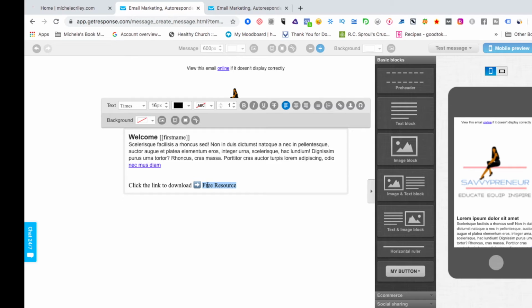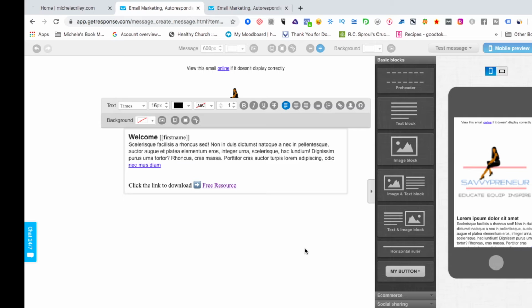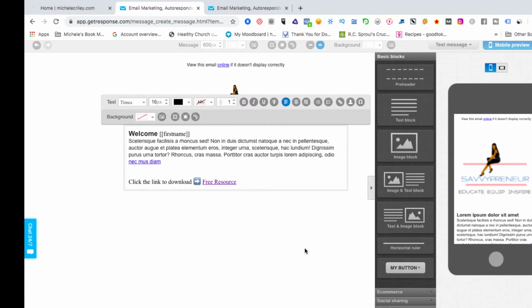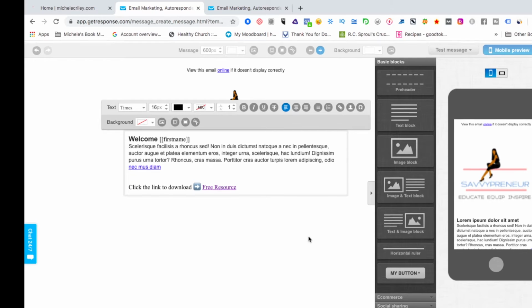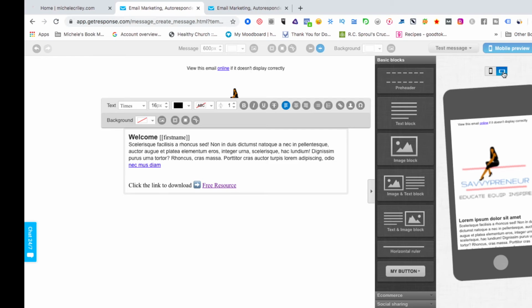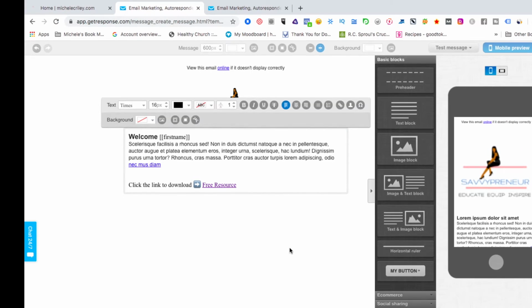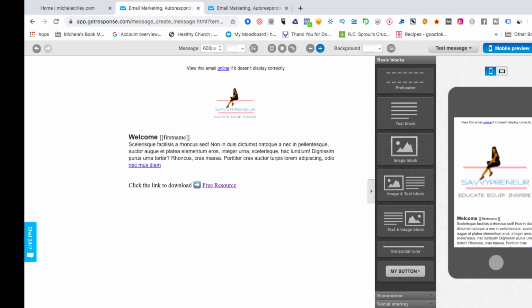So I would just go in, highlight that word, free resource, and then I would go to this link right here, and I would insert that, and I would just say, okay. So now that that is done, if you want, you can view this on your phone to make sure how it looks on the phone, if it's displaying correctly. But now that that's done, let me just move certain things out of my way. So you would go in and you would save it as a draft.